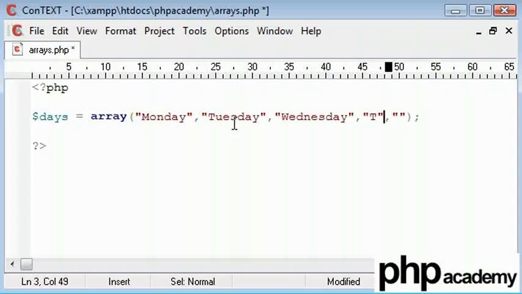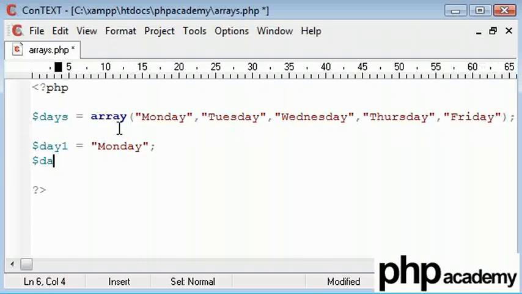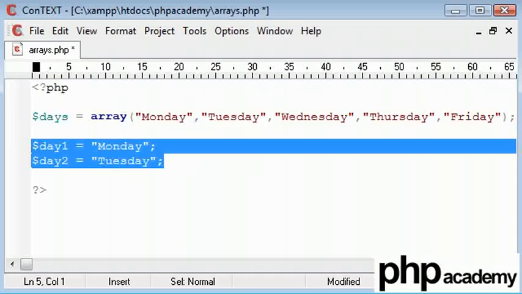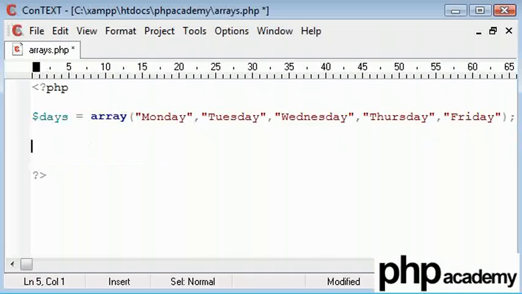Wednesday, Thursday and Friday. So just 5 days of the week. That saves us saying, for example, day 1 is Monday, day 2 is Tuesday, and so on. You get the picture. This is a much easier and more efficient way of calling a variable with more than one piece of data inside it.